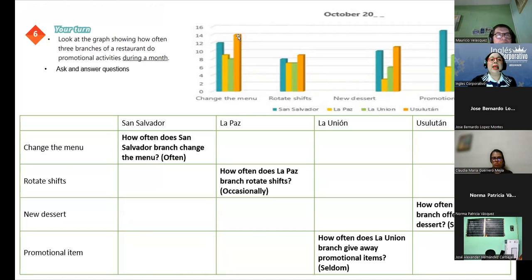Okay. Let's remember that the question to ask the frequency that you do something is how often, okay? How often? And in the present tense, we use does. Why? Because these are kind of scheduled activities, right? So we could say, how often does San Salvador branch change the menu? And looking at the chart, we could give an answer, right?